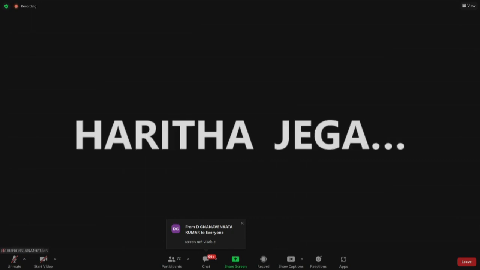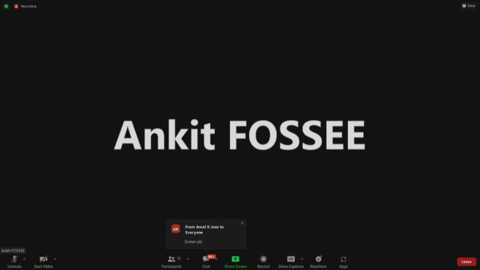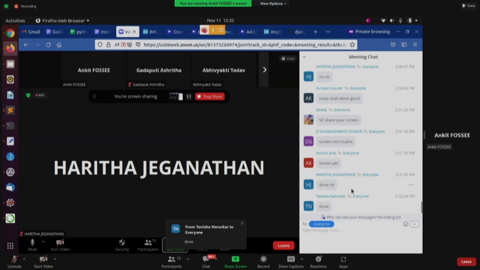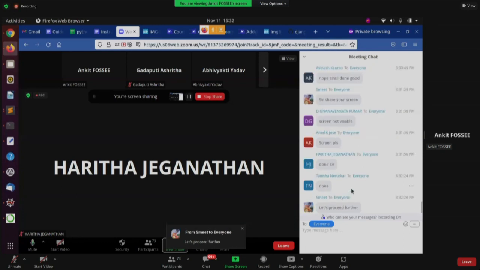So basically, you don't need the screen for this. I'll share my screen, but you can use the cd command, space, library underscore management, and you should be inside the library management folder by now. Okay. Pretty straightforward. I think everybody should be able to do it by now.